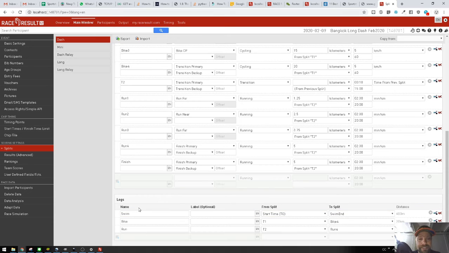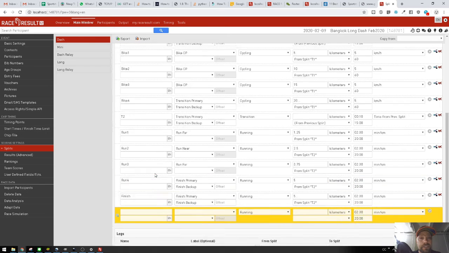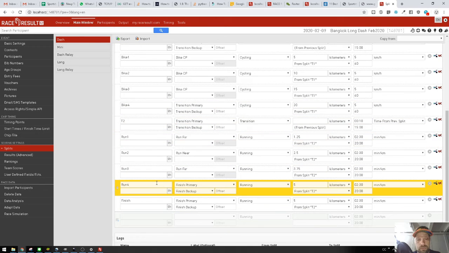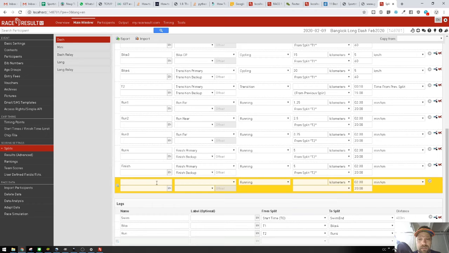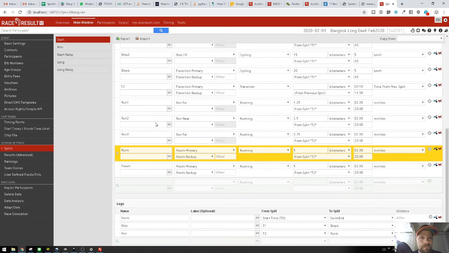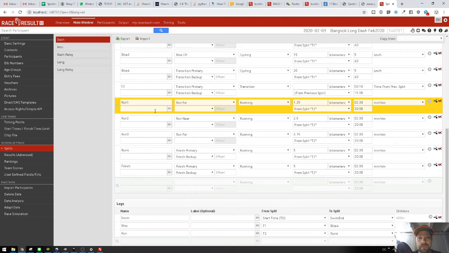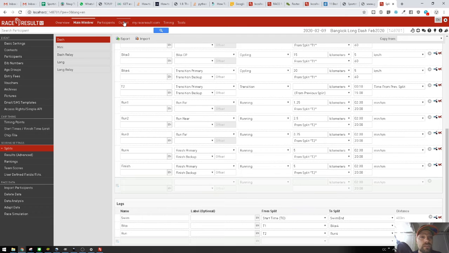The reason I have them as legs is that I want to be able to calculate the full distance. I want to be able to calculate the time of the full swim, the full bike or the full run. The reason I don't have T1 and T2 in the legs is that I don't need to, because they don't have any splits inside the transition. So that's why I can keep them as splits and still get my calculations. Let's go over to the output.